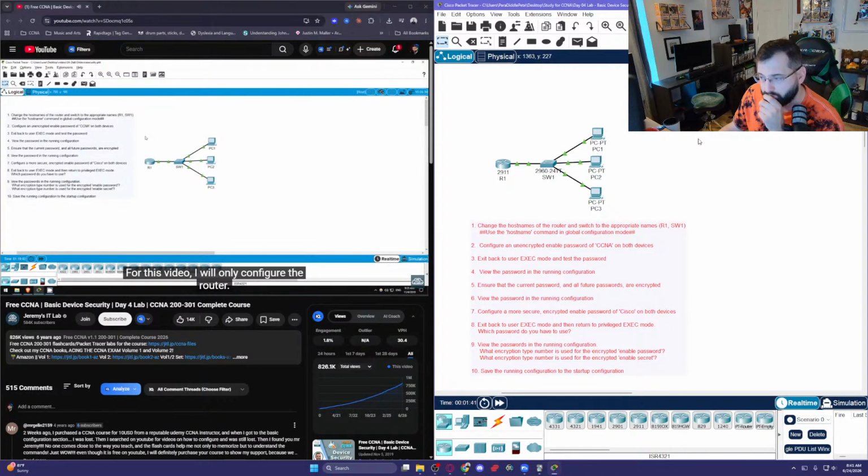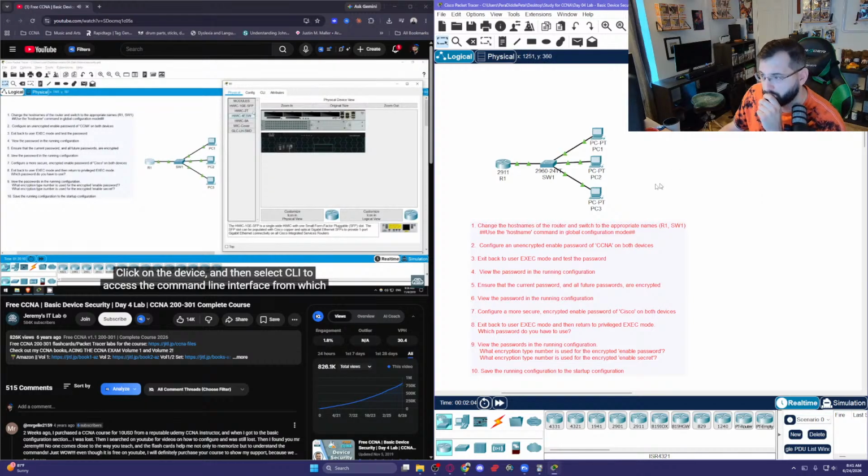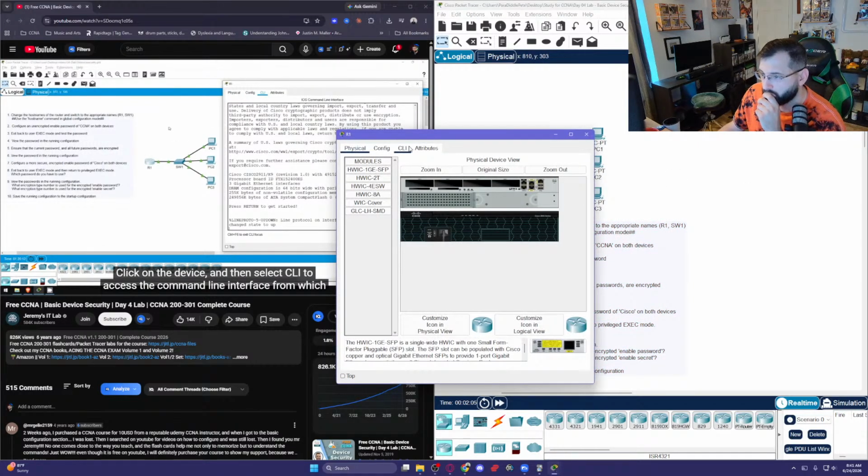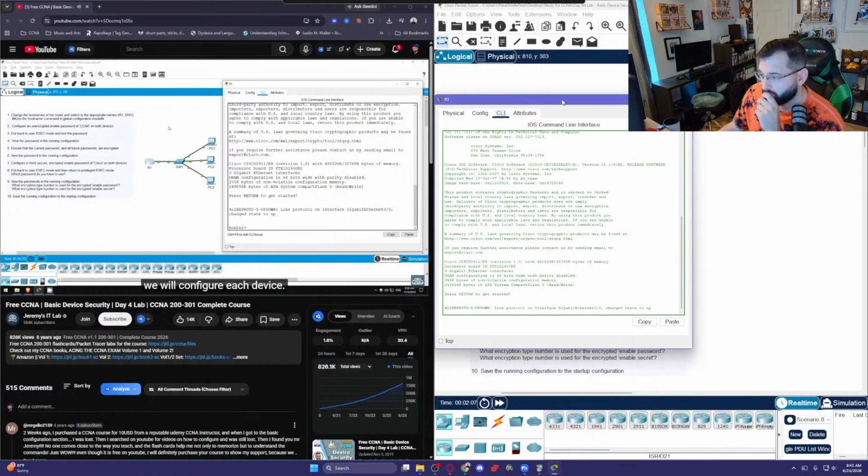Our tasks involve some basic configurations on the router and switch. For this video, I will only configure the router. However, I recommend that you go through the steps on both devices. Repetition is essential to get used to all of the commands you need to know, so remember to configure both devices. Step 1 is to set the appropriate host names for each device, R1 and switch 1. We didn't cover the command in the main video, but to do so you use the hostname command in global configuration mode. Click on the device, and then select CLI to access the command line interface from which we will configure each device.